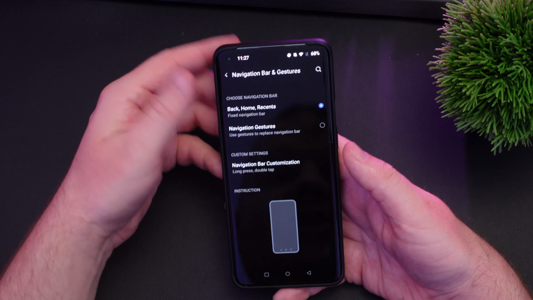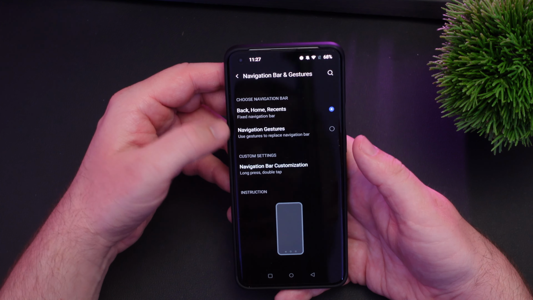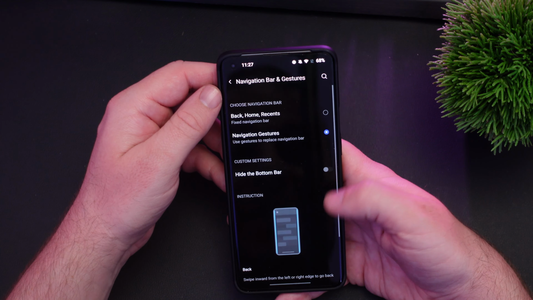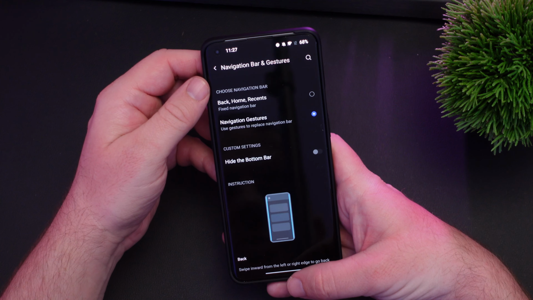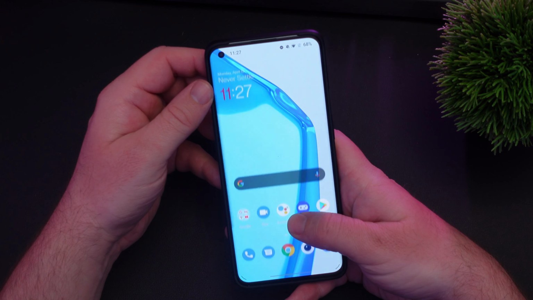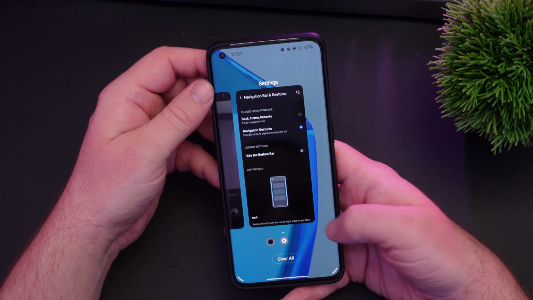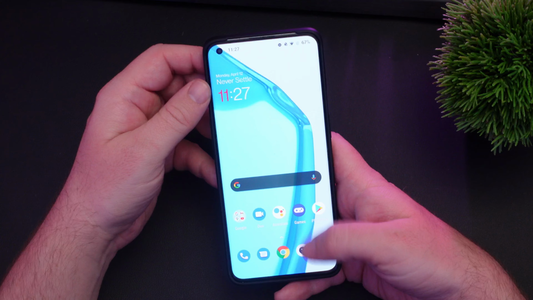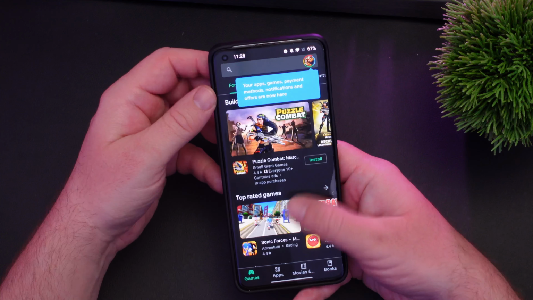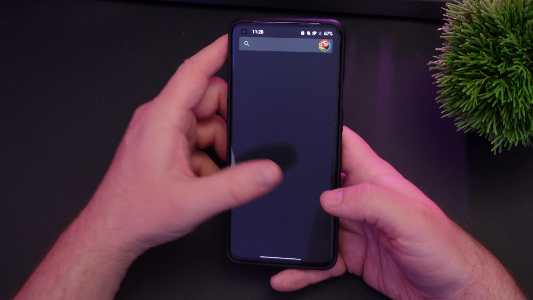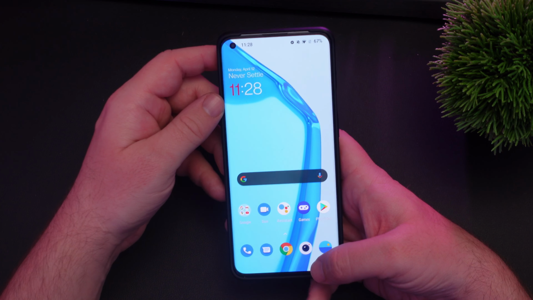Or if you want to use navigational gestures, maybe you're coming from iPhone, or you just like the navigational gestures, just tap that. And when you swipe up from the bottom, you can go home, swipe up and hold to bring up your recent apps, or swipe from the right or the left, and you can go back a step.